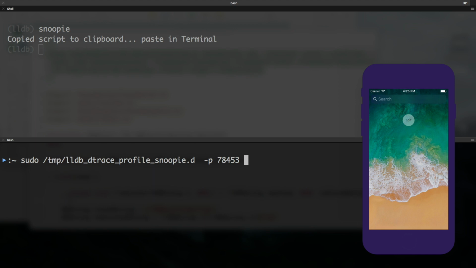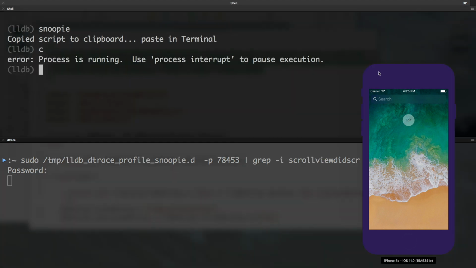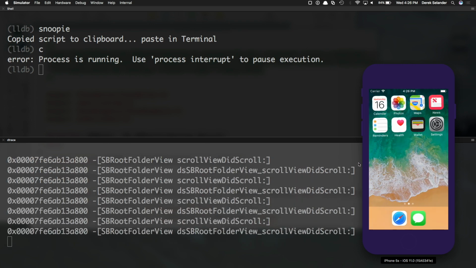Okay. So there's a lot of stuff that comes out of here. So if I were to just grep, let's do a case insensitive scrollViewDidScroll again, and continue. All right. Let's see this. All right, so my swizzle method and the actual method being called. Right?